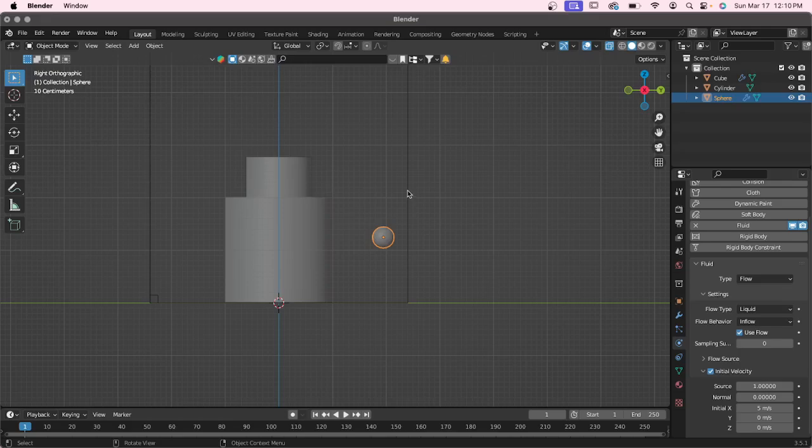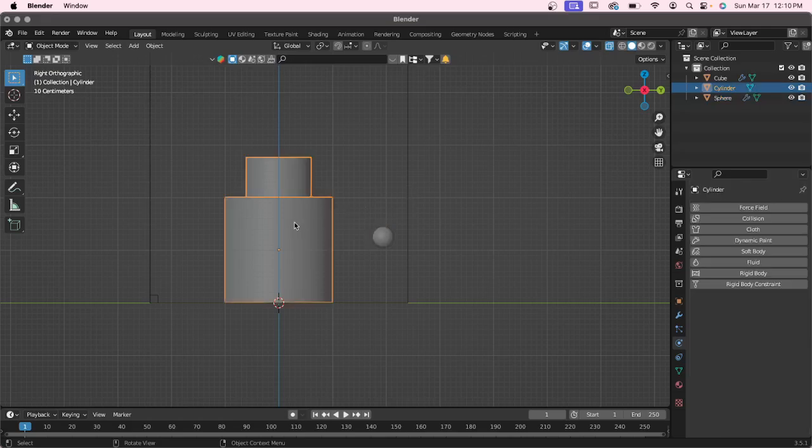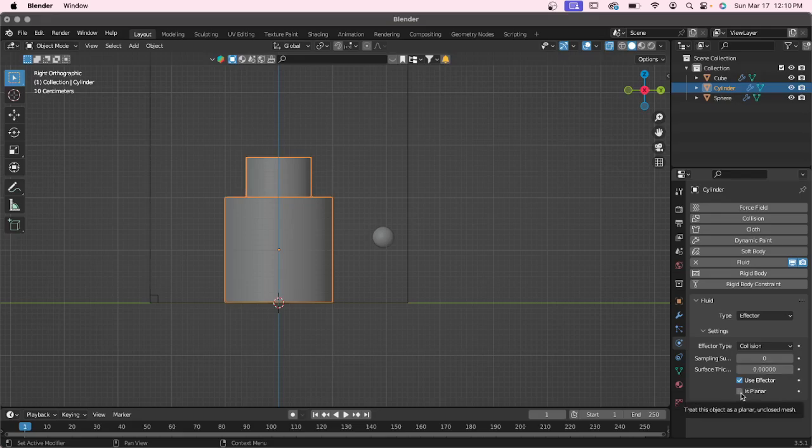Alright, now we're going to click on our object, and we're going to click on fluid, and we're going to change the type to effector. And so the object is going to function as the collision tool, or the collision object, to where the fluid will hit. Alright, and we want to make it plane near, like that.